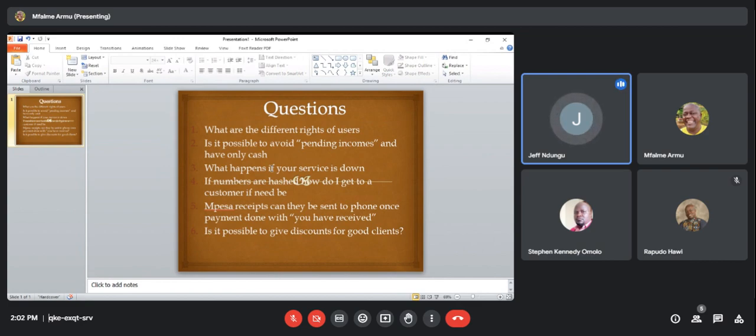Then there are also rights for a place where you can see what we call a system log, or the audit trail, where you can see this person logged in, this person went to the record of this client and activated, but we did not see that payment. So Mfalme as the super admin is the only one who can have that right, if he chooses to, of seeing the logs of the system.